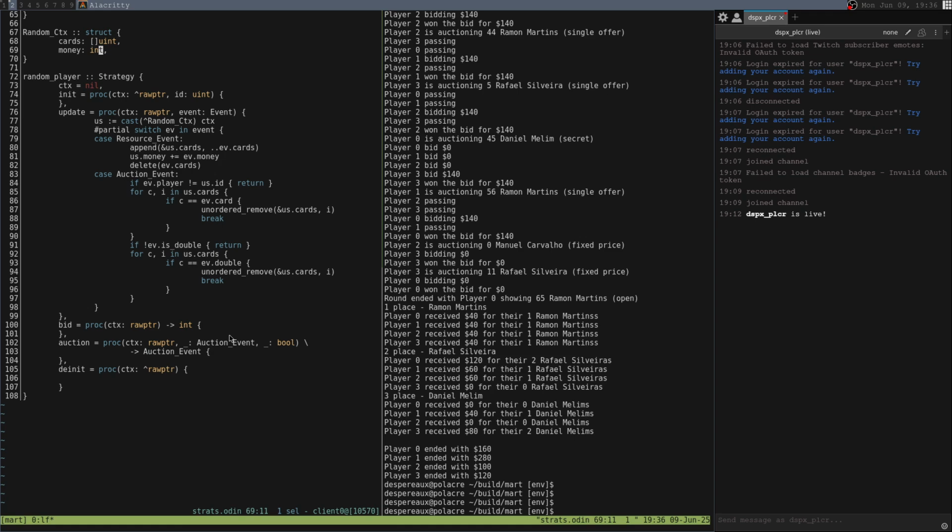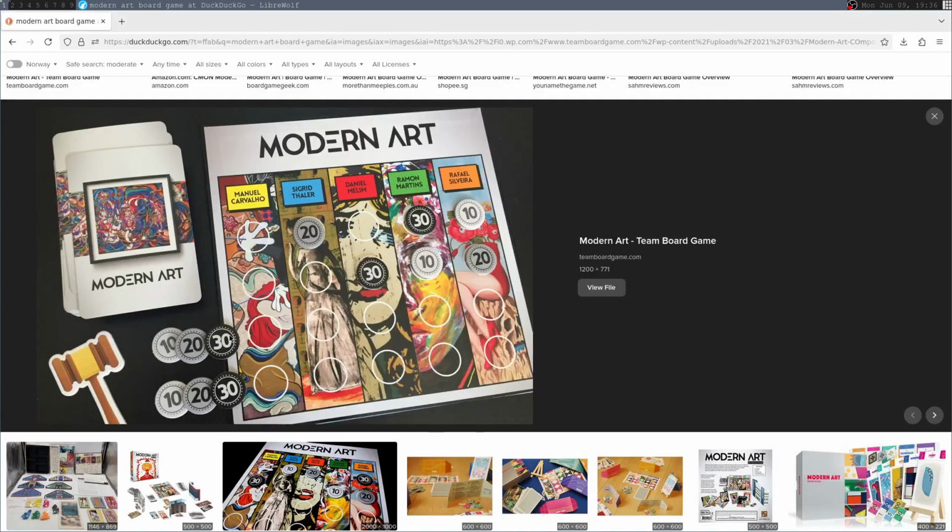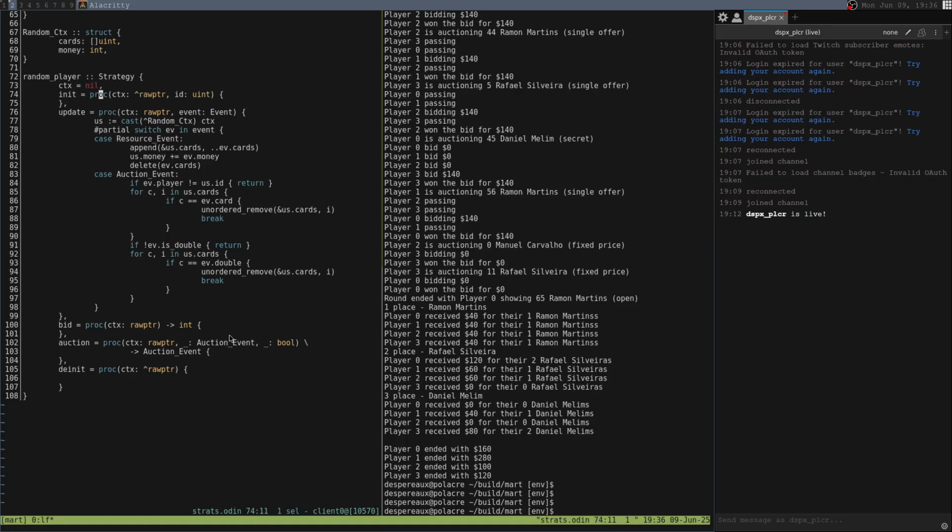We get away with just these two things. Okay. So our bidding process, we're just gonna pick a random number between 0 and our current amount of money every time. We're not gonna keep track of if we've passed before or what other players are doing. Like, is our bid even valid? Who cares? We're just gonna bid a random number.